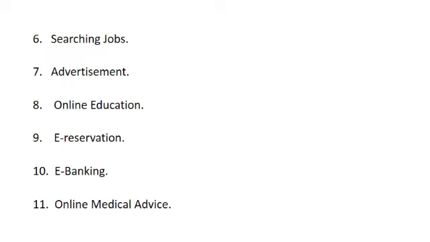Next is online medical advice. Many websites are also available on the internet to get information about different diseases. You can consult a panel of online doctors to get advice about any medical problem. In addition, a lot of material is also available on the internet for research in the medical field.